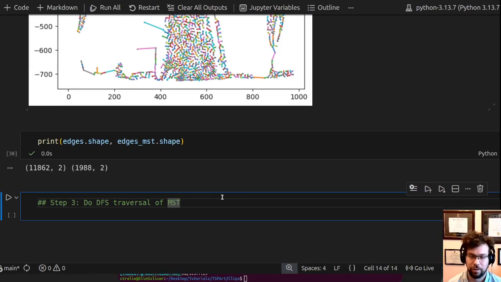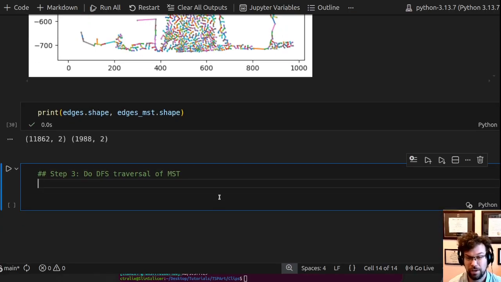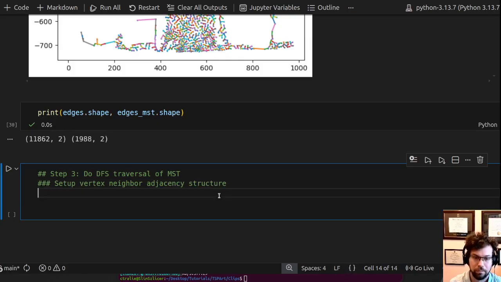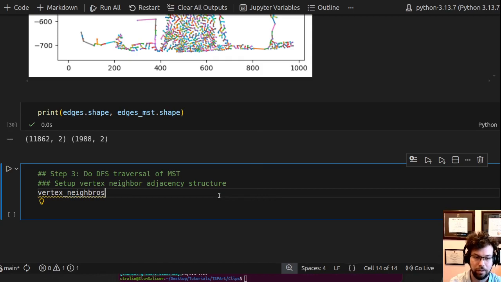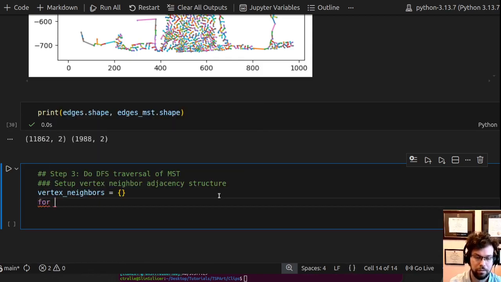So I need to change this representation that I have a little bit. Really what I need is just a vertex neighbor adjacency structure. So I'll set up a vertex neighbor adjacency structure. And so I'll say vertex neighbors. I can get away with a dictionary here. So I'll say for ij in edges mst.